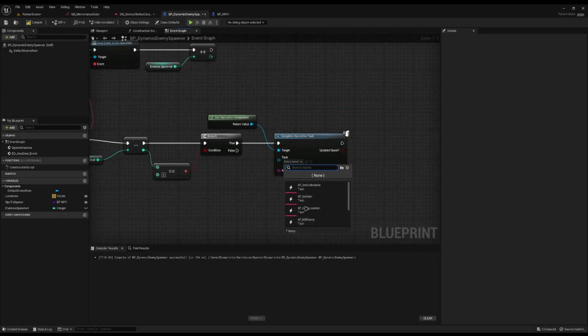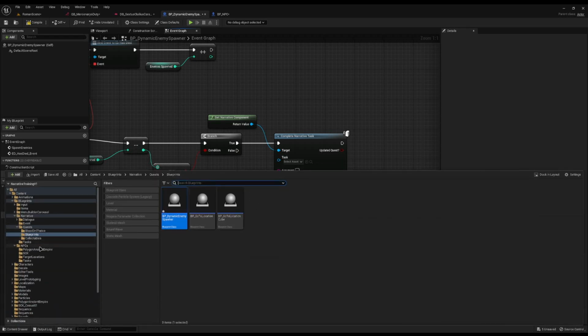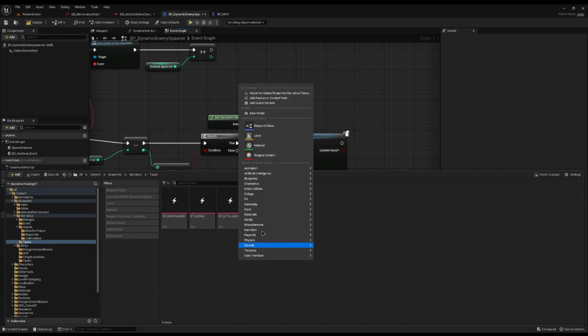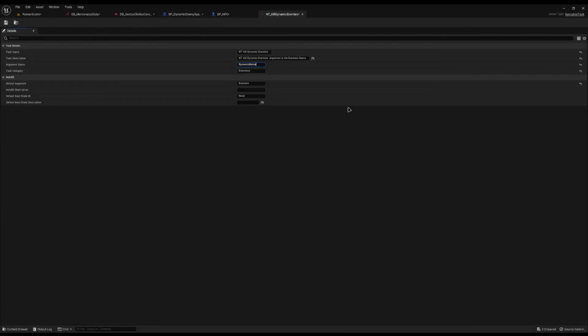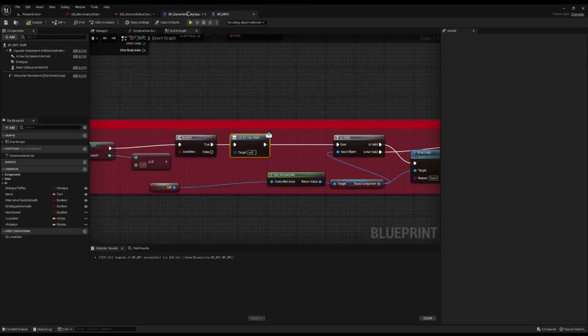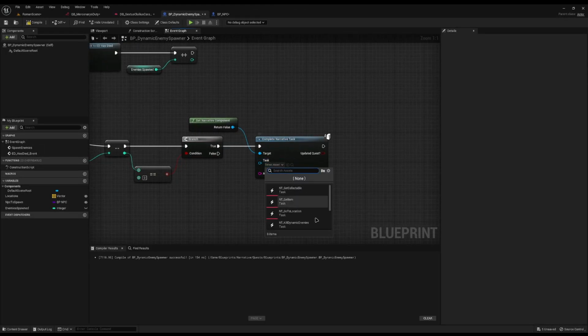In here, you might be thinking, what type of task are we going to do? And I'm going to instead, for my case, create a new task. So I'm going to come in here, narrative task, and I'm going to call it NT kill dynamic enemies. And I'm going to call it the dynamic name, like so. And then in our dynamic spawner, we can set the task to be kill dynamic enemies, and the name will be the name of the group. So in my case, Roman bandits, and I can complete this off like so.